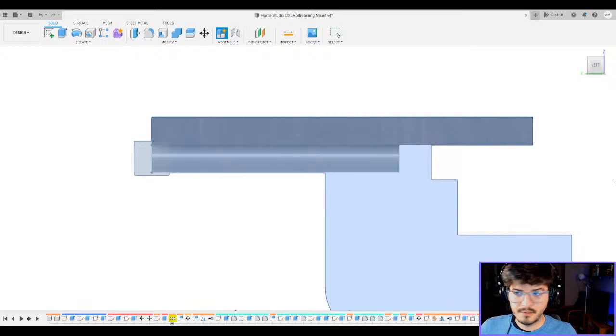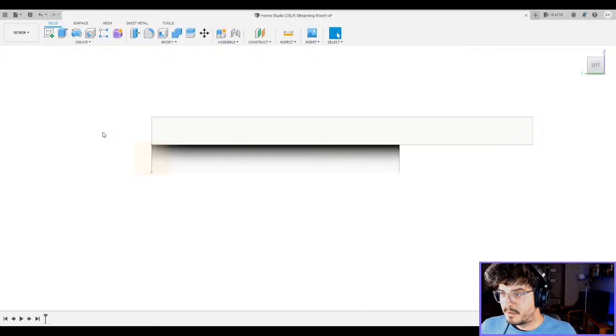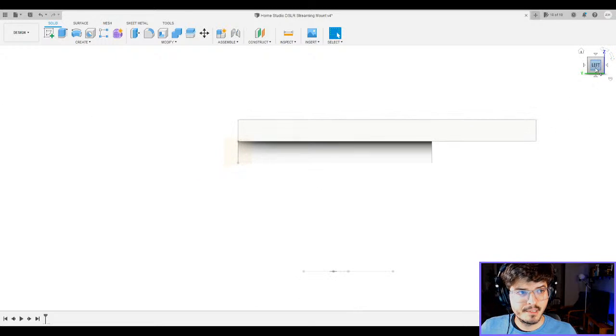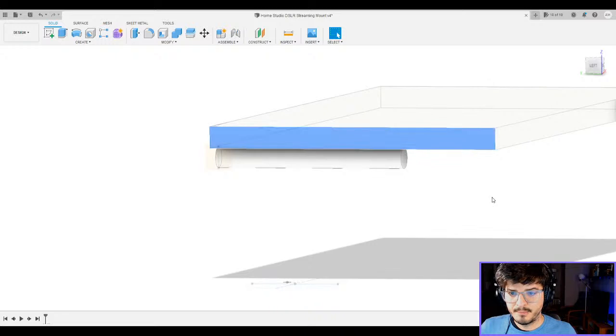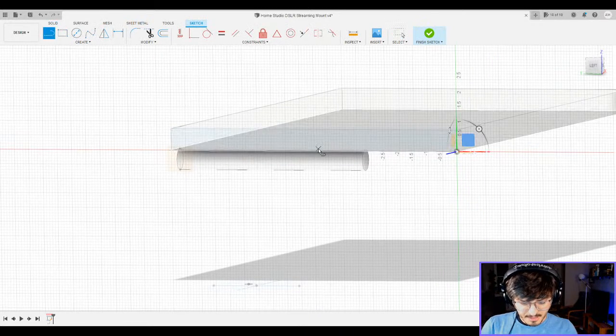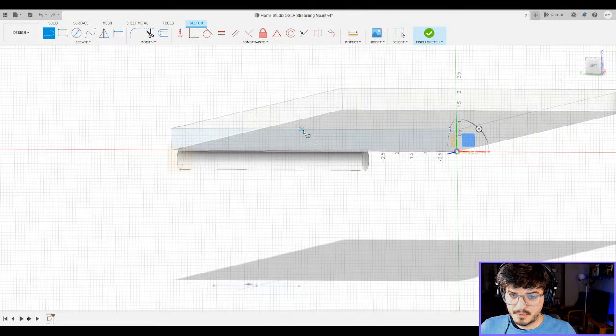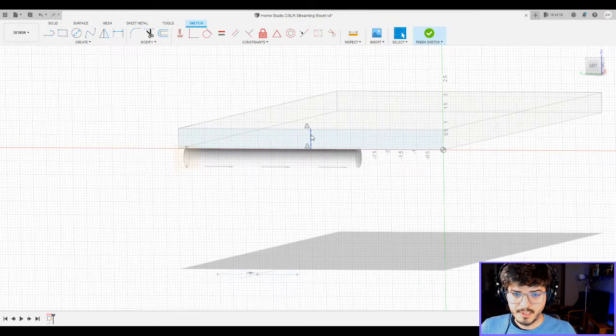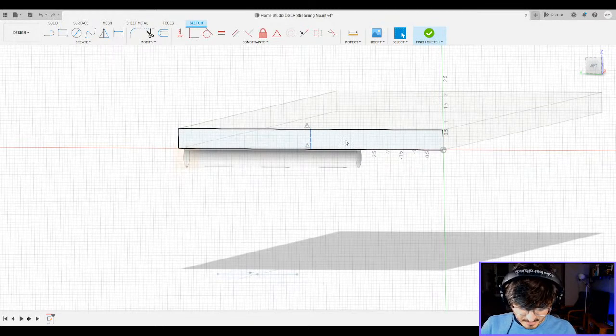So let's call that. And there's our new component. We have an origin, which we don't need necessarily, but I am going to reference this face and I'm going to sketch it. And let's just start with some construction lines here. Finding the midpoint, drawing that so I can find a new midpoint right on there.